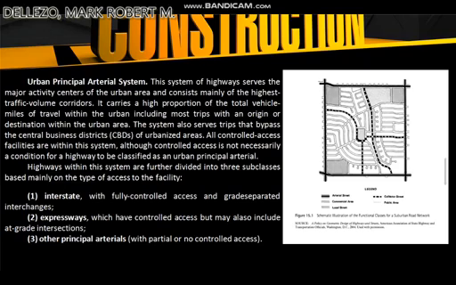The first one is interstate, with fully controlled access and grade separated interchanges. Second, expressway. We have controlled access but also include at-grade intersections. The third and last one, other principal arterials with partial or no controlled access.